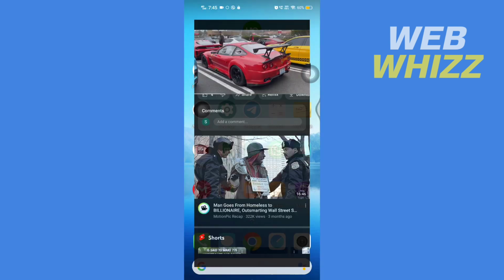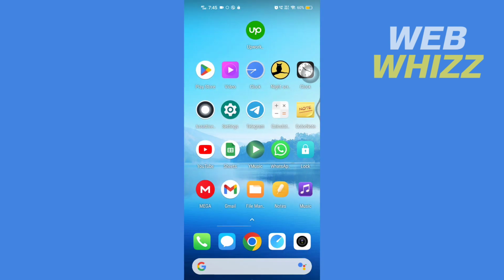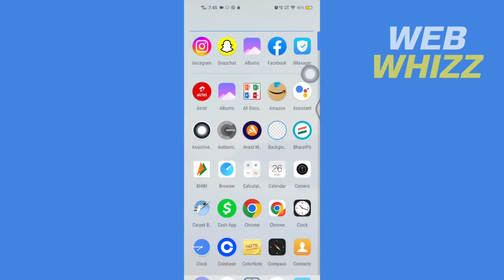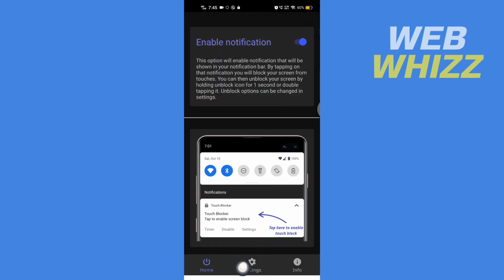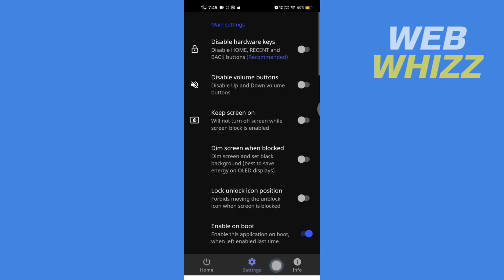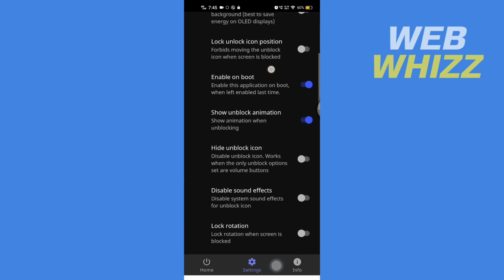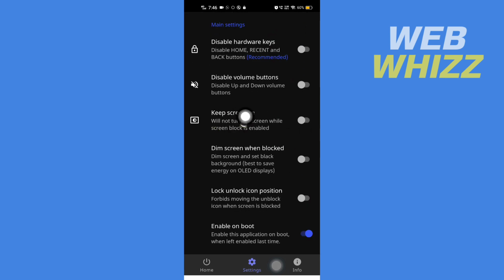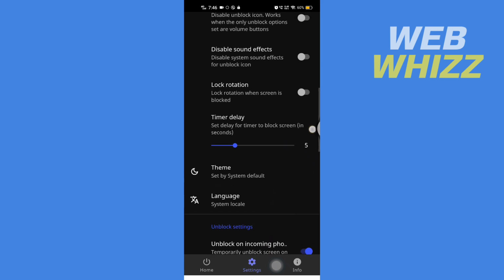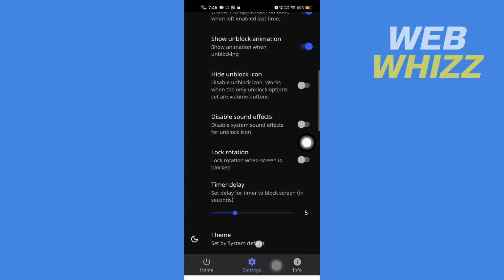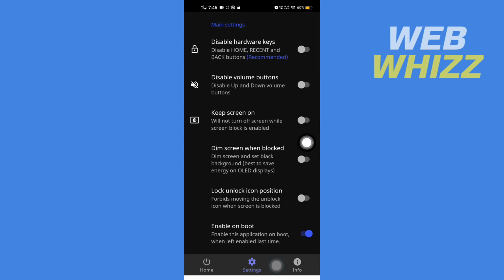If you want to customize the lock, you can go to the app, and then once you're in the app, tap on settings, and here you can customize the settings. You can keep screen on while it's locked, you can disable volume buttons, you can disable hardware keys, and you can customize the app how you want. You can also delay the timer, and so this is how you can lock your YouTube screen.